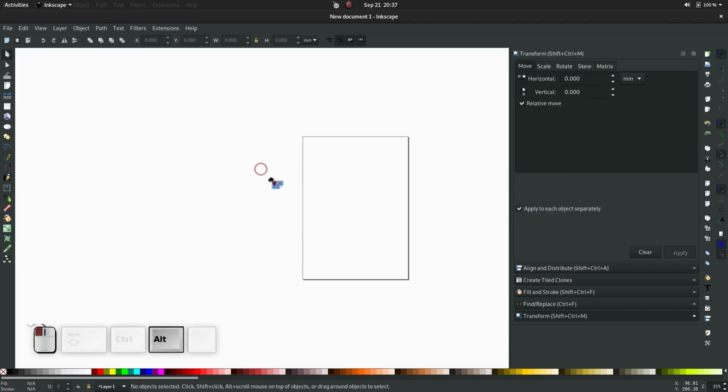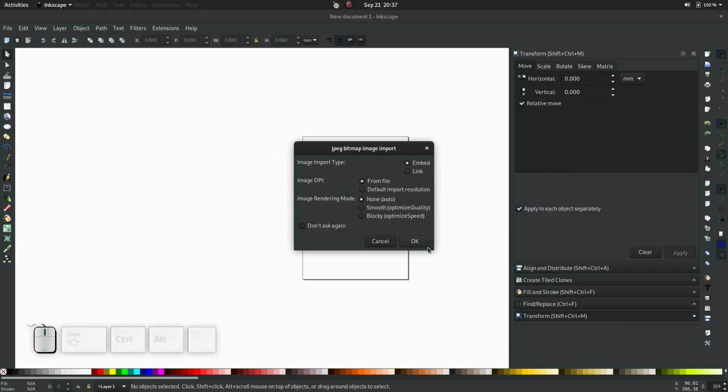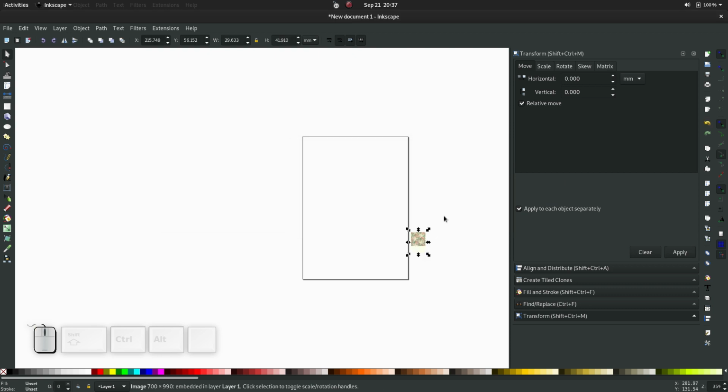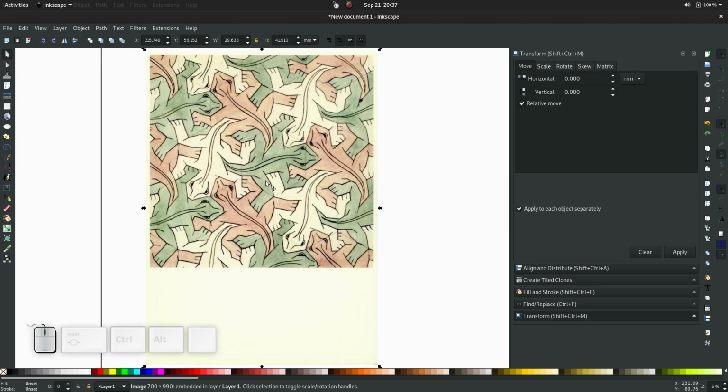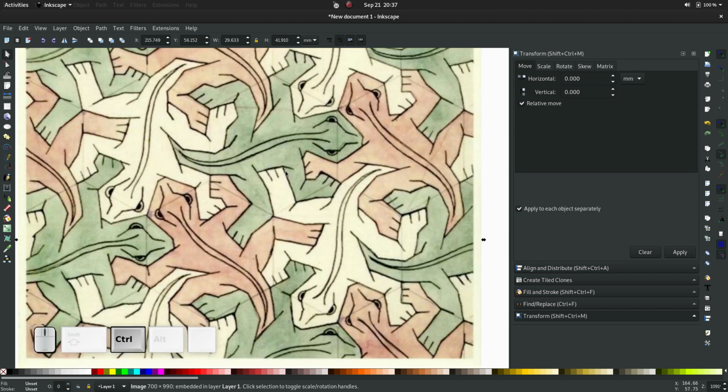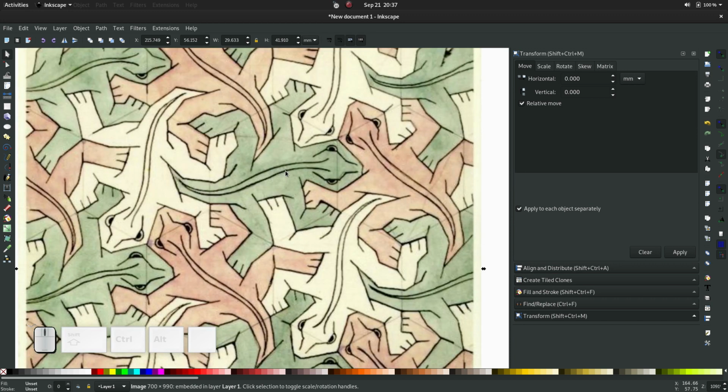So grab it, drag it, embedding OK, and then press 3 to zoom in onto it. Maybe zoom in a bit more, so Control scroll up. And something that is noticeable about this image is that there are hexagons overlaid on this tessellation. And in fact, if you look closely, then the lizards are actually deformed hexagons. So the first step into creating this tessellation is to add a single hexagon on top of this image.